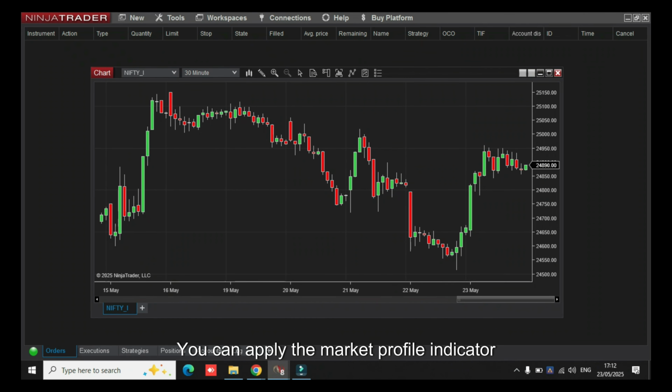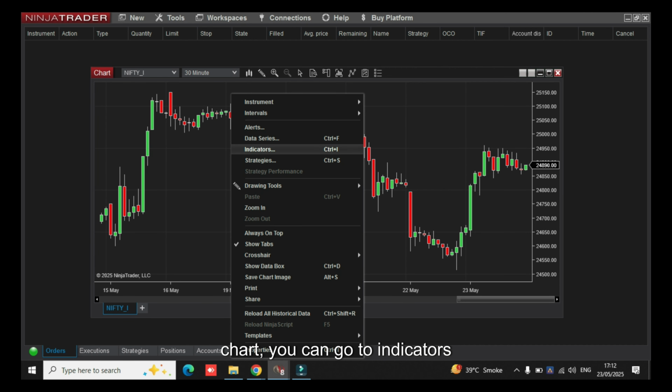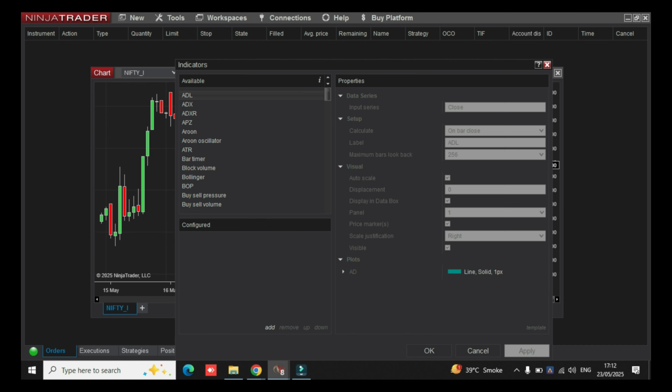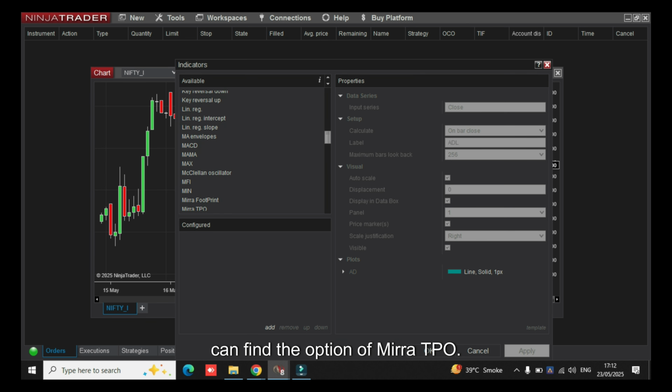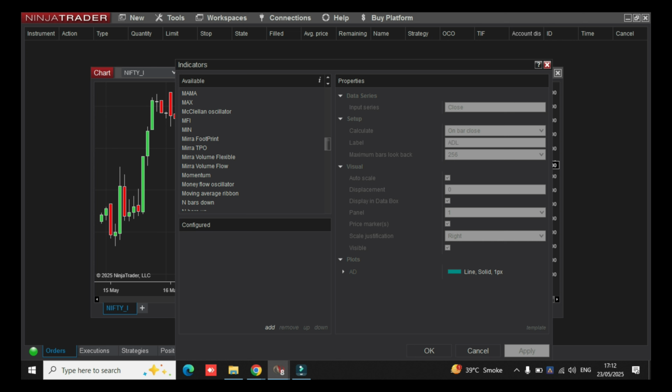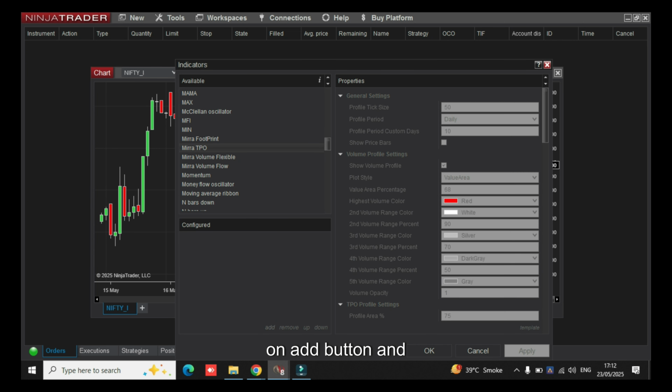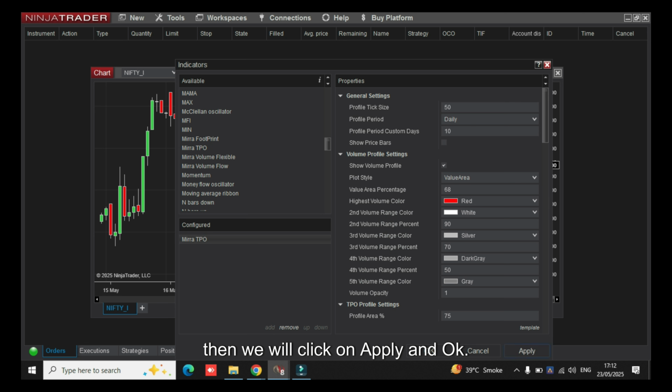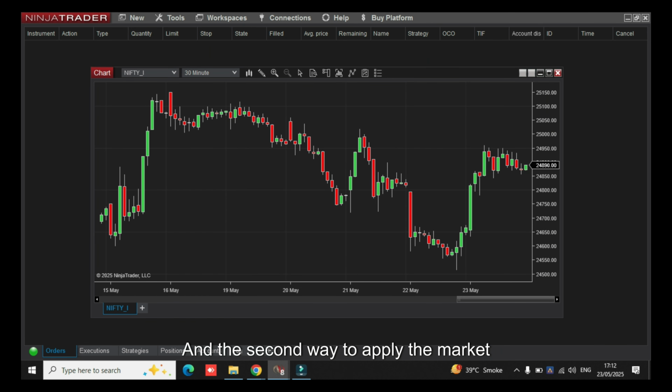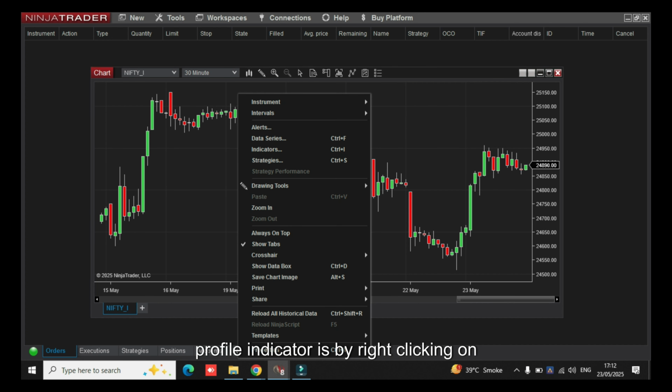You can apply the market profile indicator on this chart in two different ways. Number one, you can right click on the chart, go to indicators, and from the available indicators list you can find the option of Mirra TPO. So you can click on Mirra TPO, click on the add button, and then click on apply and OK.